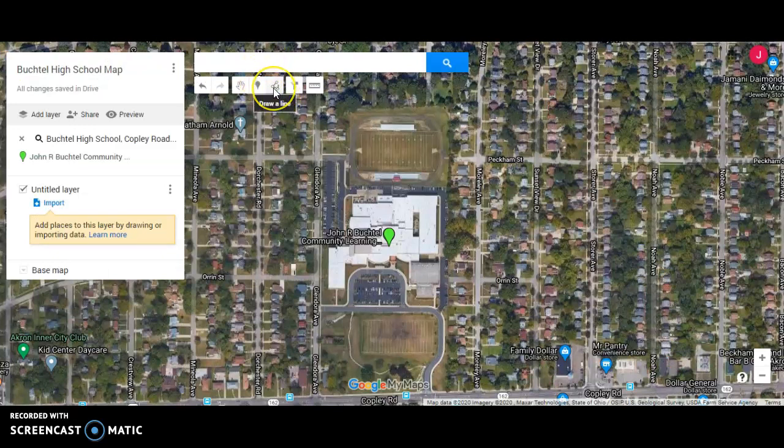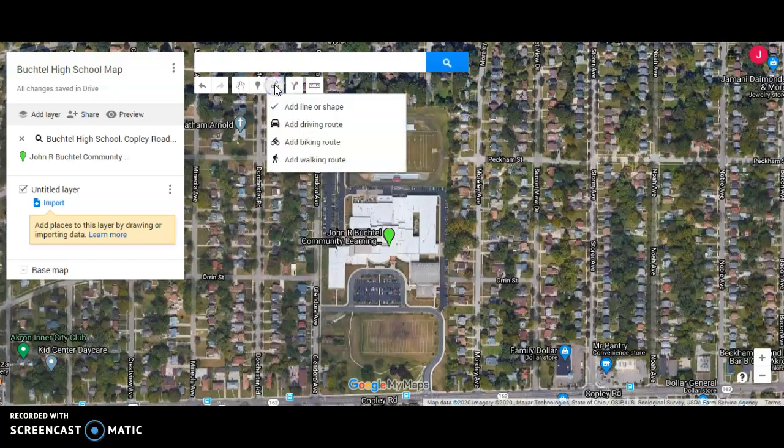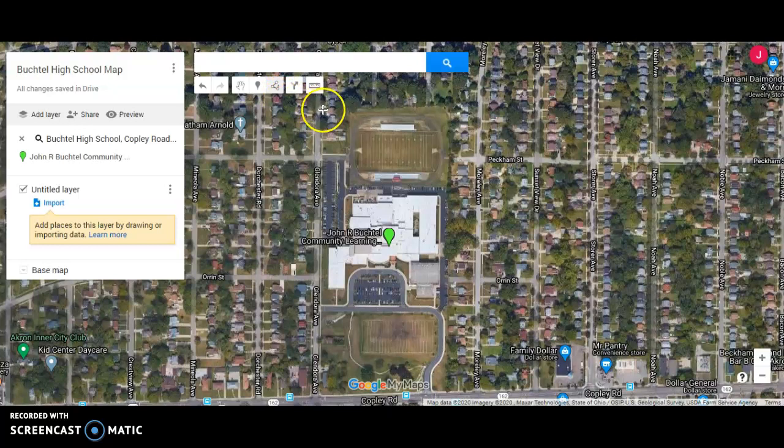You're going to use this shape right here that says draw a line. When you click on it, it's going to put some little dots around here, and every time you let go of your mouse, it'll draw the shape. Once you get a rectangular shape, I will show you how to do that. You're going to click draw a line. We're going to add a shape or a line.